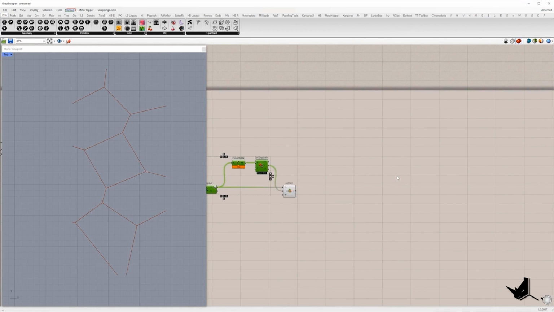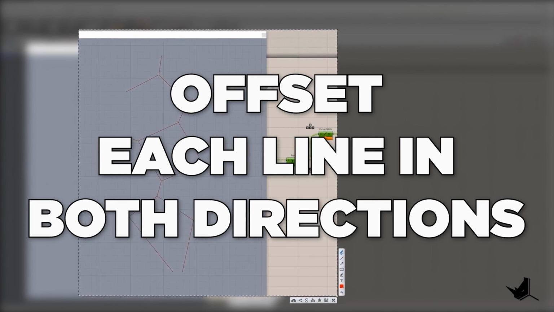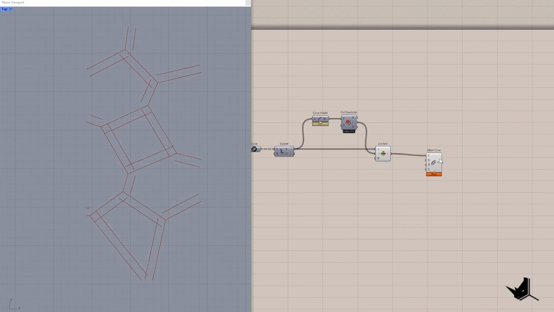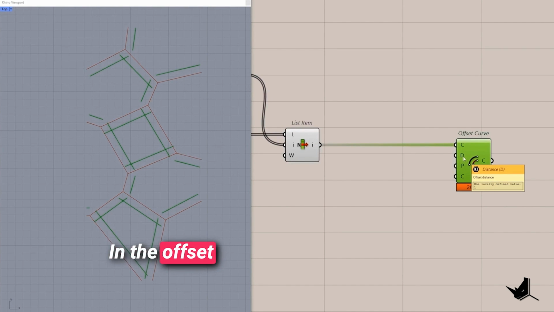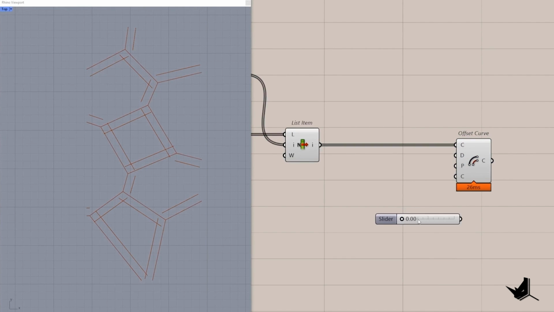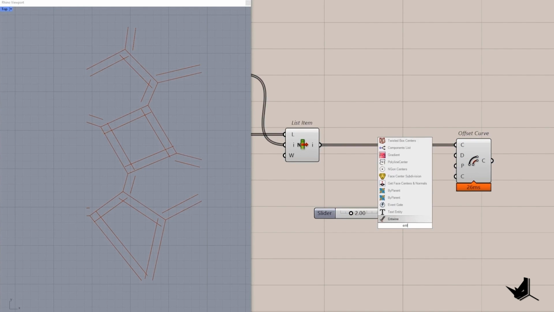And in the next step, I'm going to offset each line in both directions. This line will be offset in two directions. This guy here offset also. So for each line, I'm going to use offset curve. And in the offset distance, we need to place two values, positive and the negative value. Offset distance can be 2. And let me check here.